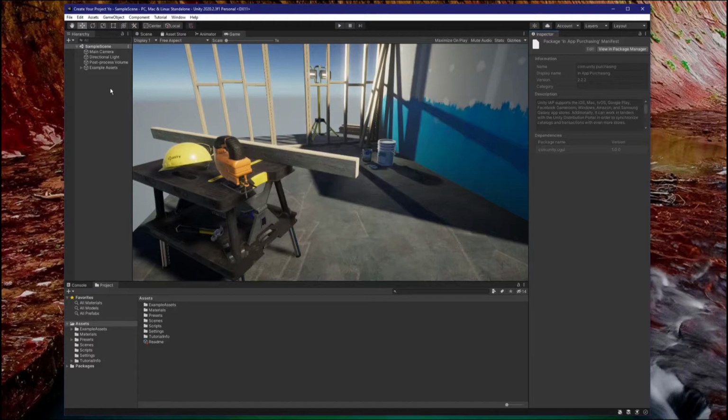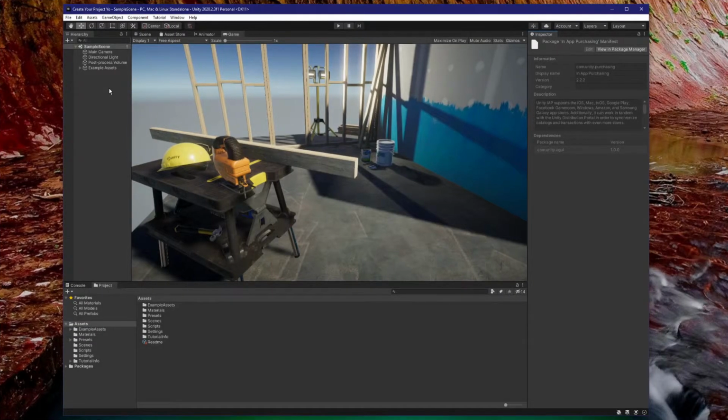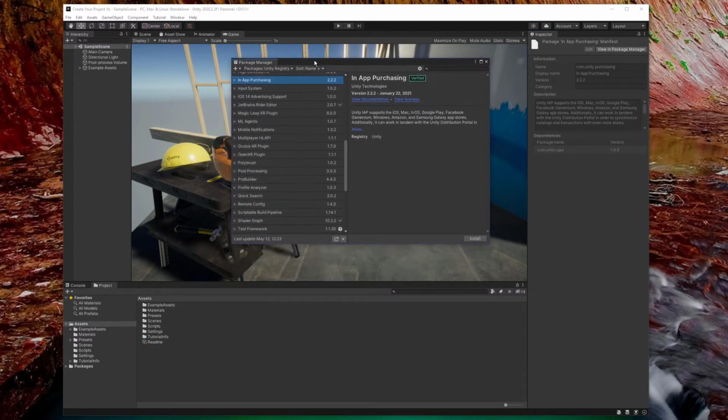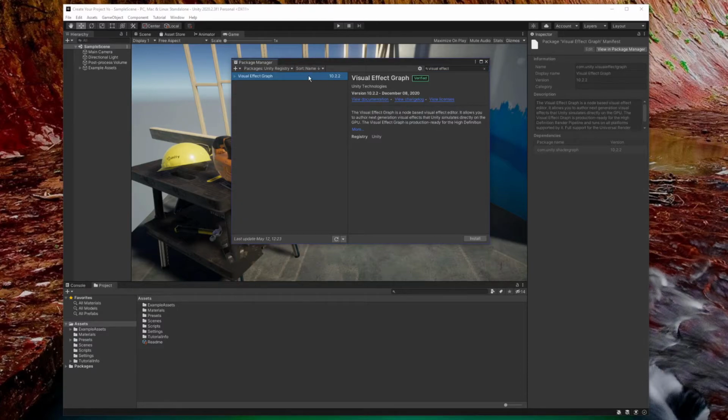Note that if you chose HDRP instead of URP, the VFX graph would already be included. Now, to open the package manager, go to the Window menu on the top left and click on Package Manager. Once in the Package Manager, ensure Packages says Unity Registry, and then we can search for the Visual Effect Graph. Click here and install. After installing, you may need to restart Unity.